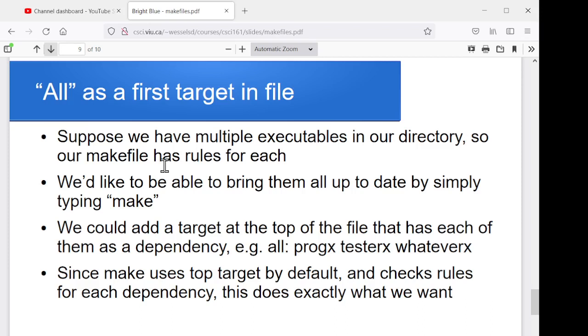Now the other handy thing about make is that by default, if you just type in make, you don't type in make something, then it just picks whatever the first target is and rebuilds that. So if you make all the first target, then somebody can just go into a directory, type make, and it rebuilds everything in there. So this is one of the things that you'll often run across.